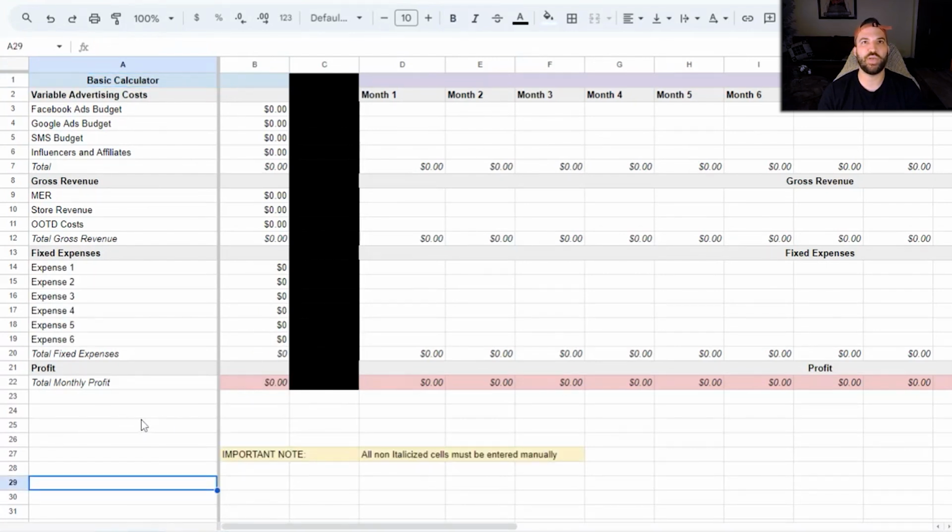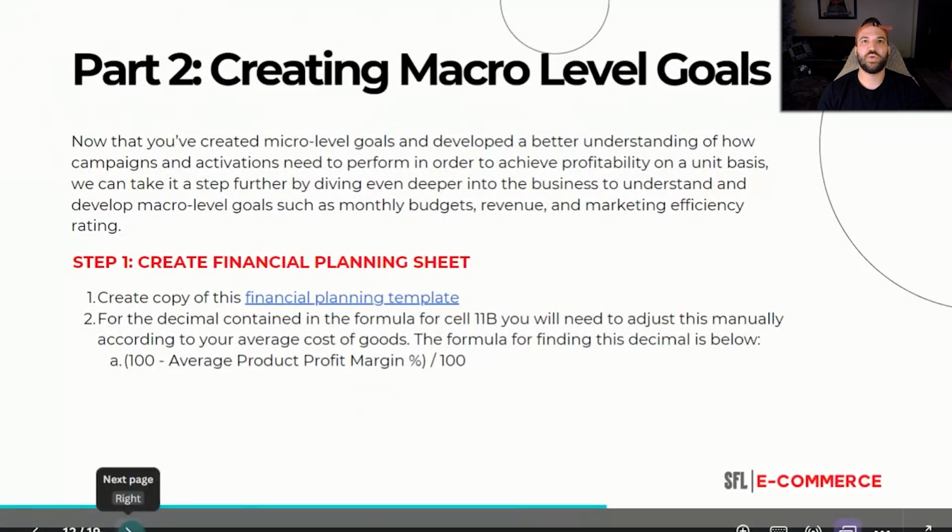So we have a few things here on the template. You can see that it's broken out into a few sections. This top section is going to be our variable advertising costs. This second section is where we're going to take those ad costs, compare them to what our marketing efficiency rating might be, and see how that translates to overall store revenue, which then translates to total gross revenue after taking out the out-the-door expenses from there. The next section is where you're going to list all of your fixed expenses, and then at the end of the day, what we're looking to do is find that total monthly profit number with all of that taken into consideration.